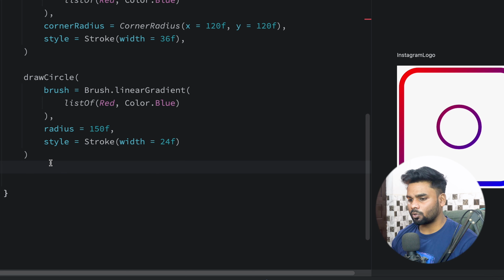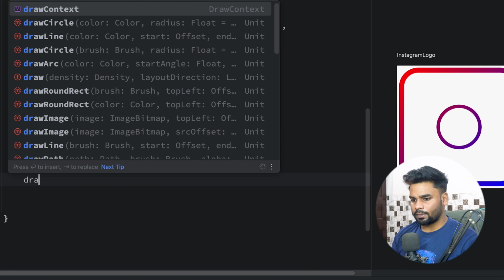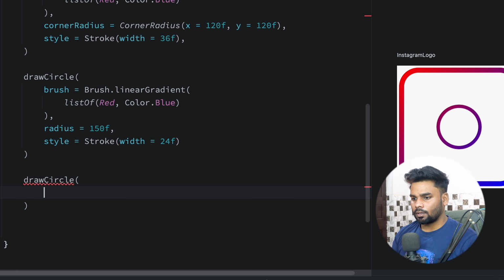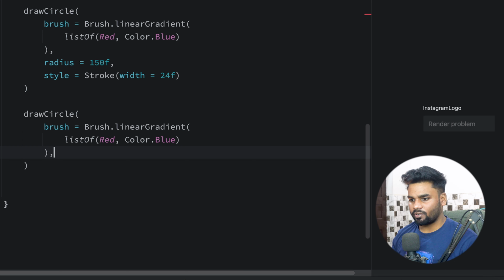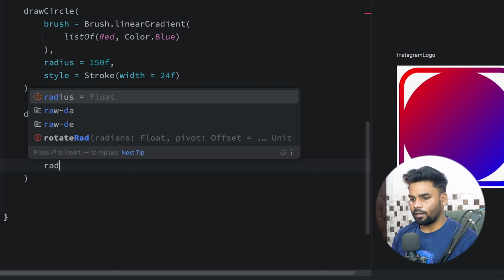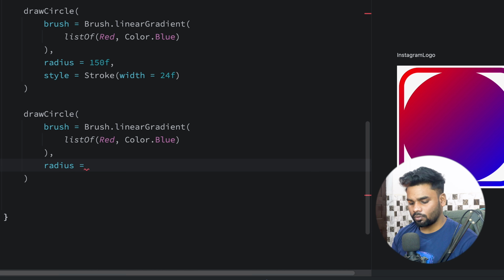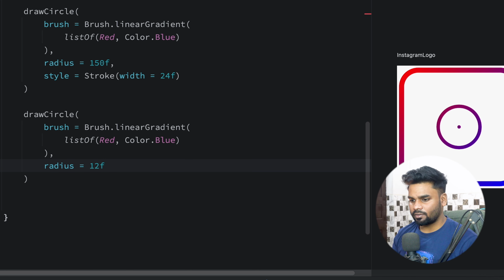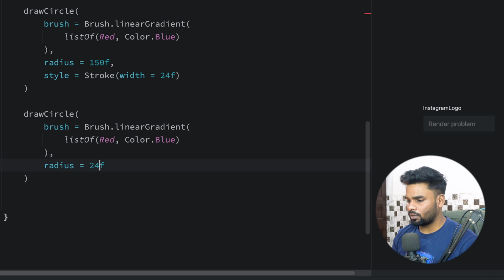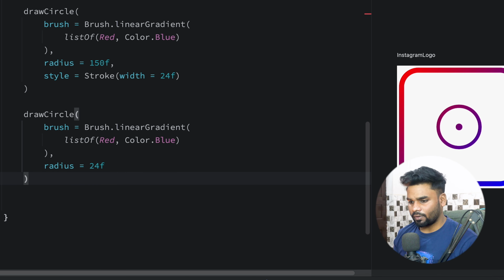Now it's time to create one more circle that has its center somewhere over here. So let's do that. Draw circle. Again I want to use the brush, so simply copy this brush and paste it in here. Okay, next we have to pass the radius. So for radius I'm using here 12f. Okay, so let's increase the size a little more, use here 24f. Oh yeah, it looks fine to me.